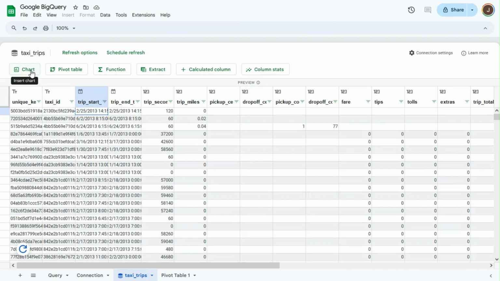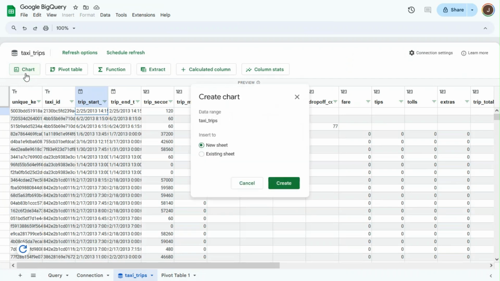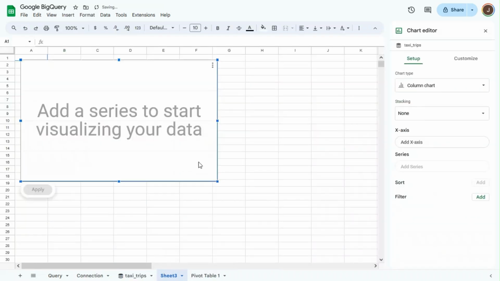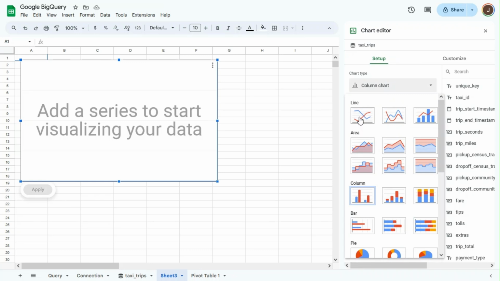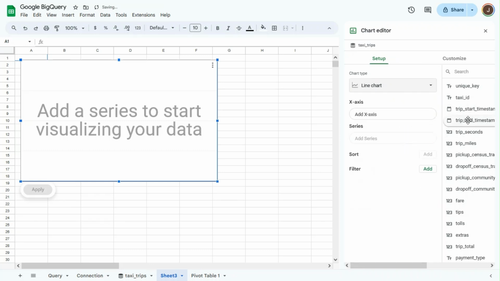So we can also insert a chart. If I click on chart, it's asking me where I want this chart. I will click on new sheet again. And now here I can select the type of chart. For example, if I want a line chart, okay, and then I add trip start on the x-axis.